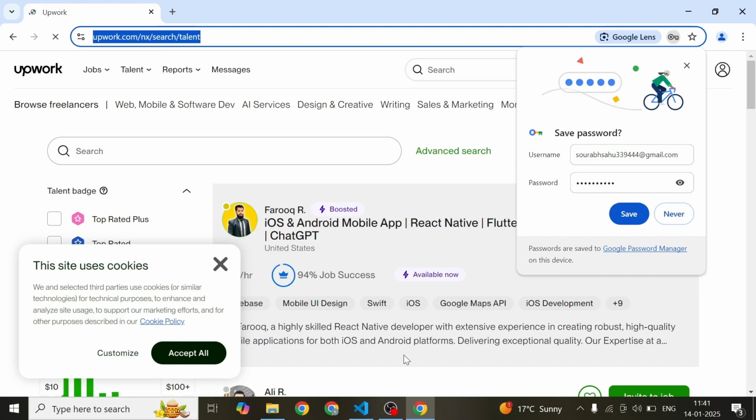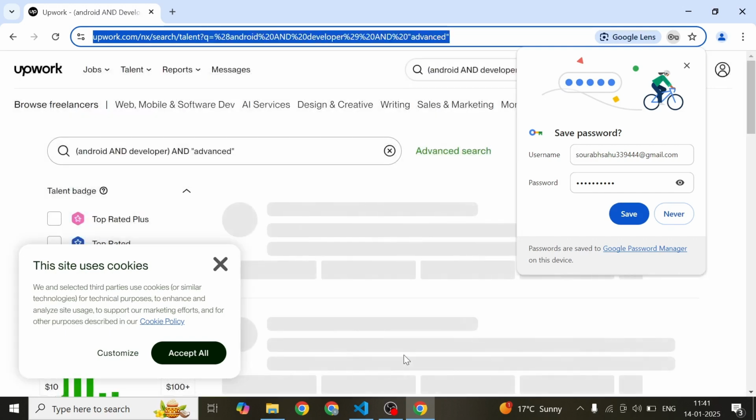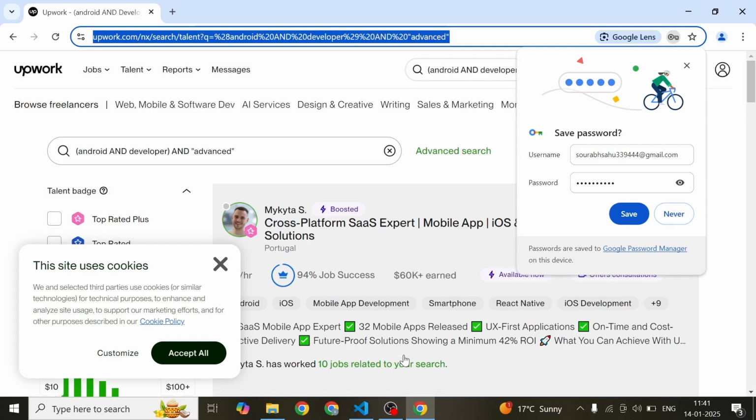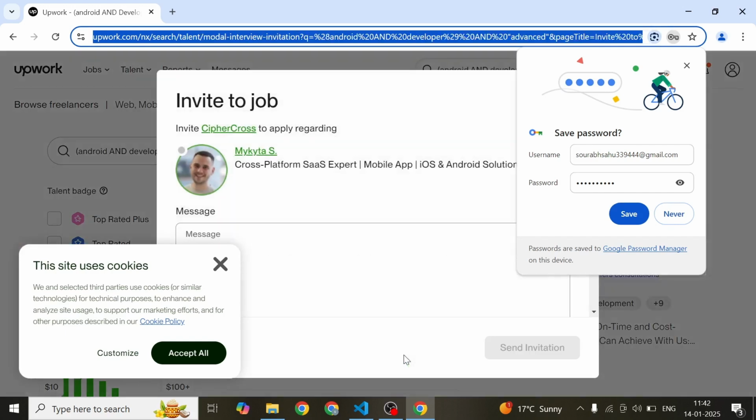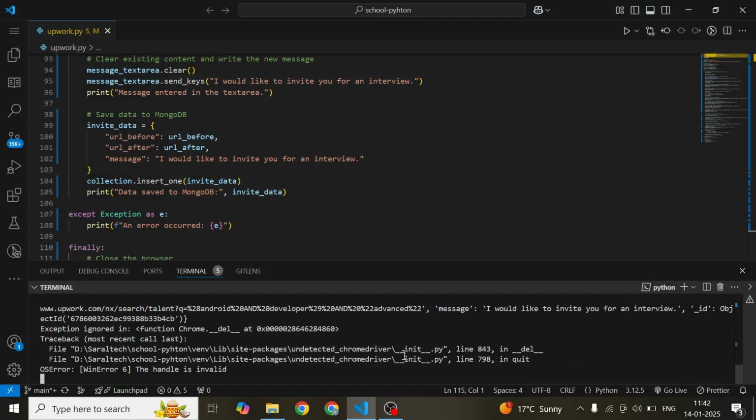After that it will wait around 10 seconds for the advanced search button to be enabled. After hitting the advanced search button, there will be a modal with some text areas, and we can fill the text areas automatically. The text areas will be filled, then the search button is hit, then the list of profiles will be there, and then we can invite with the message box.